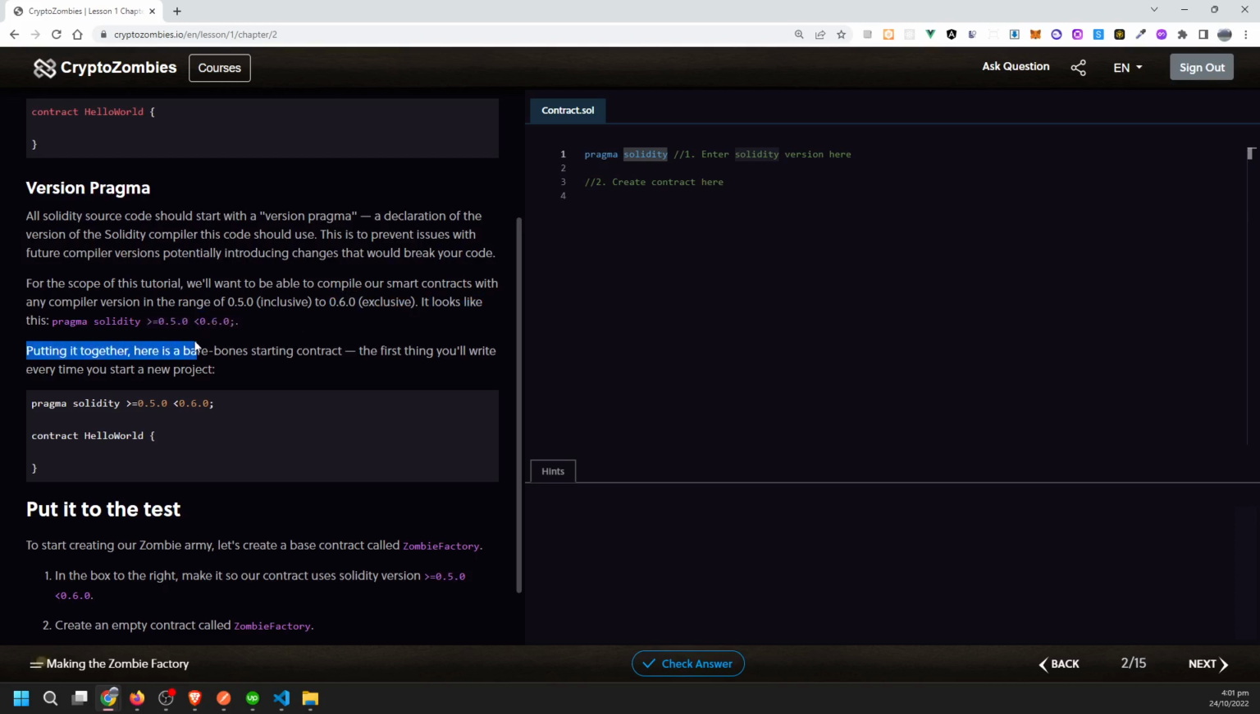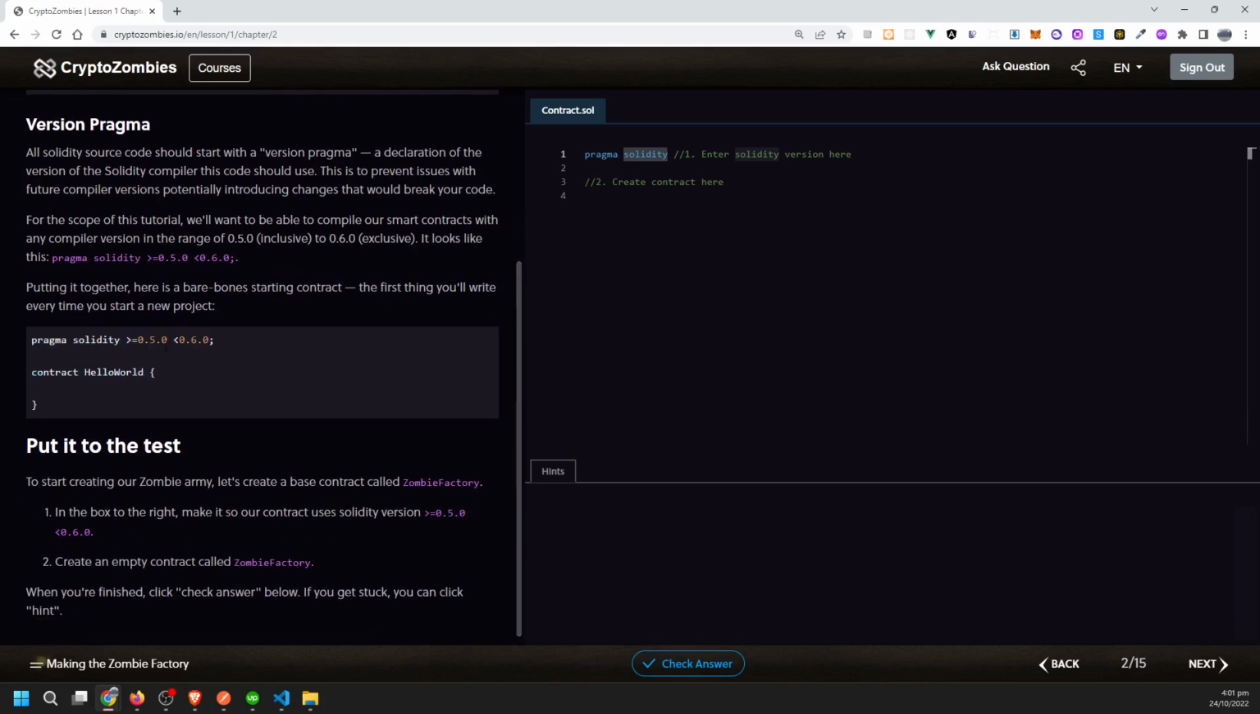Putting it together, here is a bare bones starting contract, the first thing you write every time you start a new project. This one: pragma solidity, the version of the compiler that you're going to use, and the contract name.